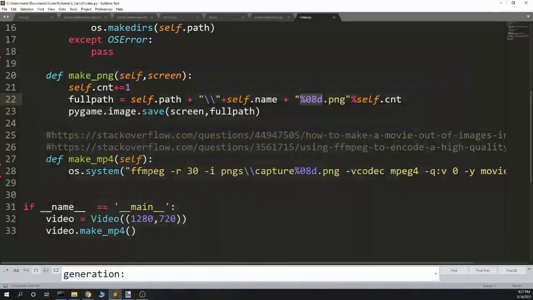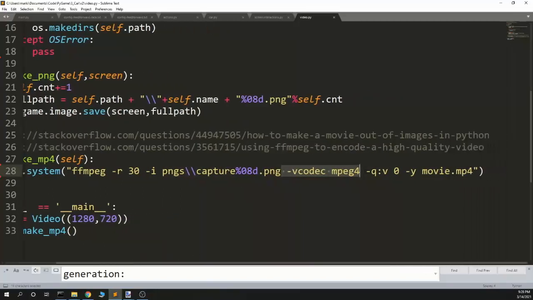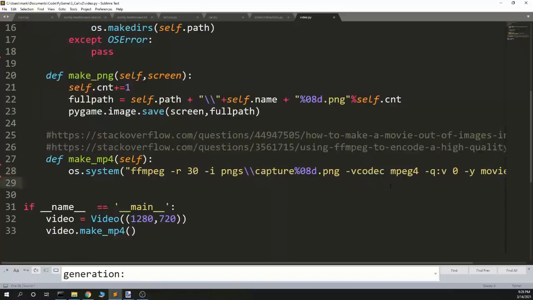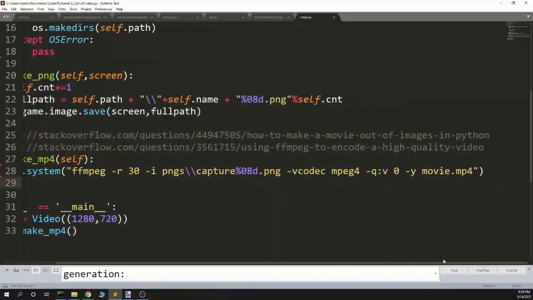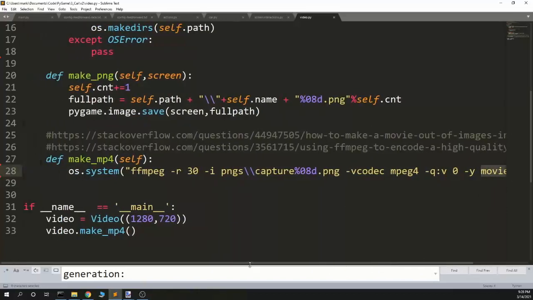Then we'll do a system command, ffmpeg, give a frame rate, give the images. There's a couple other settings here that I used. I gave a codec, and then I gave a setting to basically keep 100% quality. This minus q colon v 0 says keep the original quality of the PNGs instead of degrading quality, and then the name of the file.